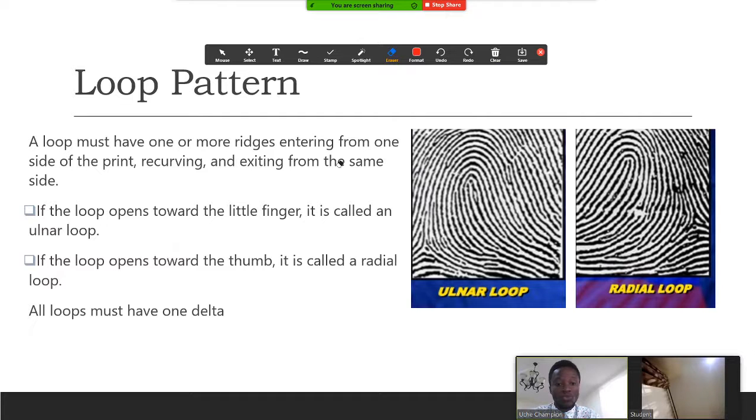So if it's pointing towards the ulnar bone, it's called the ulnar loop. If it's pointing towards the radial bone, it's called the radial loop. But if you're finding it difficult to know which one is the ulnar bone and which one is radial, now we can look at it.